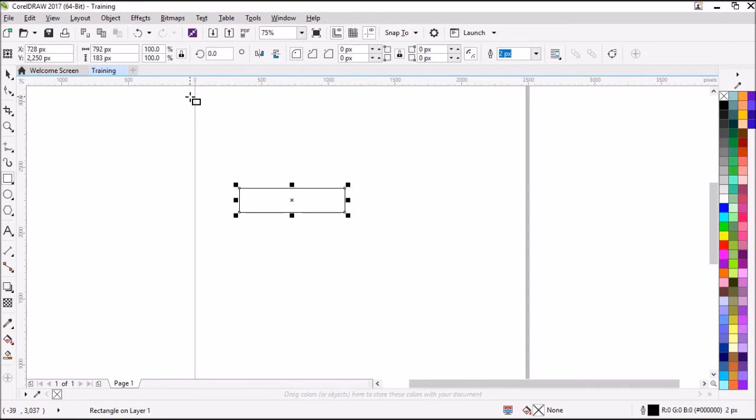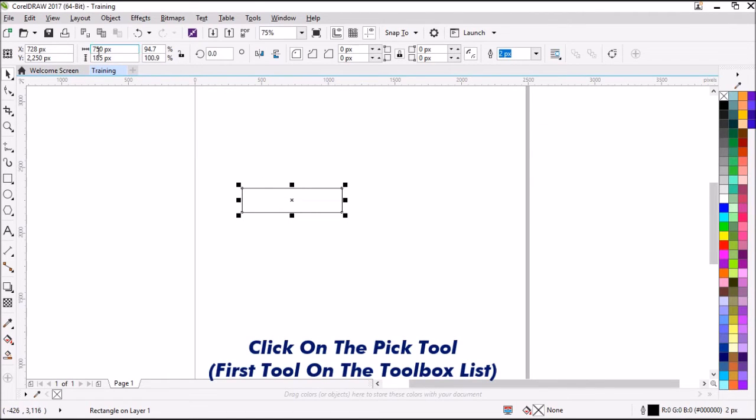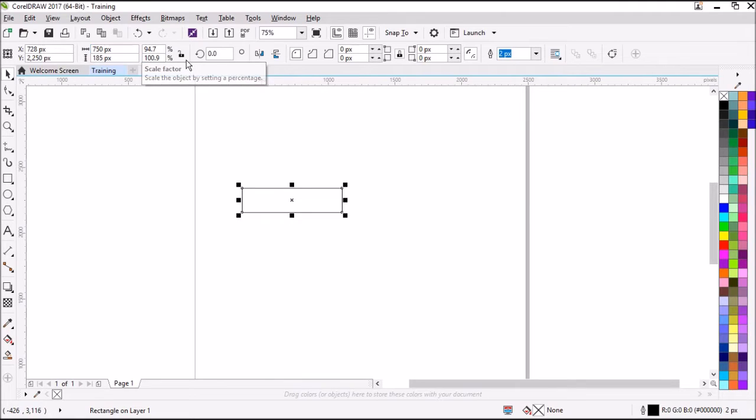To make things more intentional, I can unlock my aspect ratio here, then come here and edit my drawing. Let me say 750 pixels by, let's say, 185. Yes, and I'll press the enter button. So I've made the dimension of the object more intentional that way, and I can lock this back.